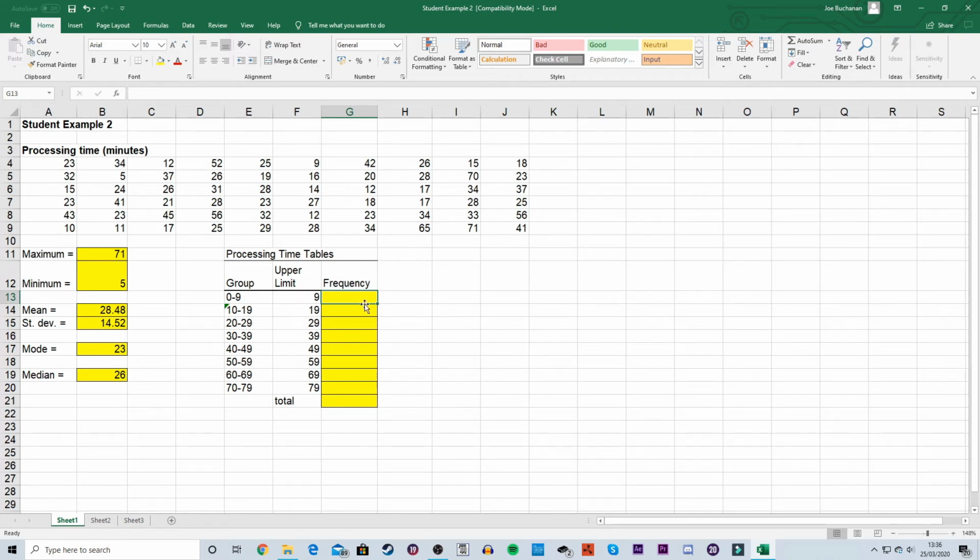Okay, so it's quite specific about how we do this, and first thing you need to do is highlight where you want all of the answers to go. So it's not just filling out the formula in the first cell and then using the fill handle to drag it down. We're highlighting all of the cells at the one time where we want the answers to go. Okay, and you're going to start typing in equals frequency.